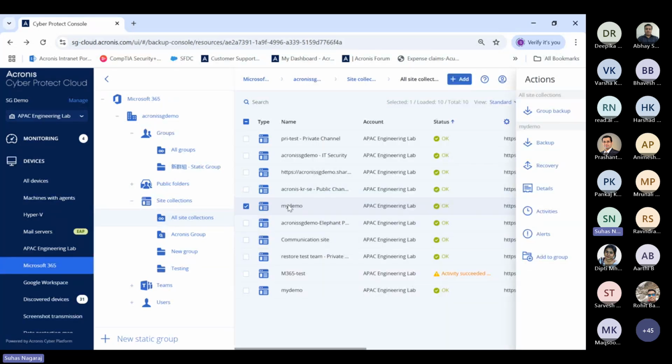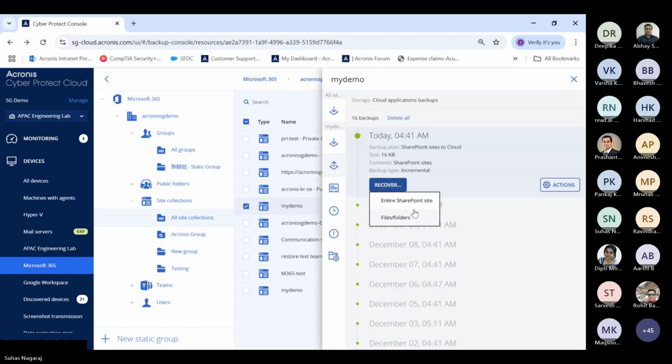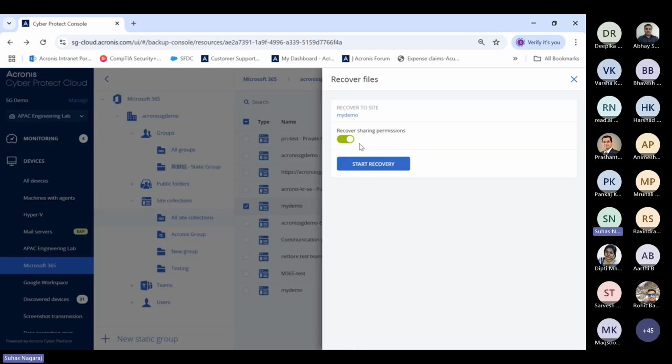So now I have done the backup. I want to recover some data from this particular site. I can recover the entire SharePoint site. That site got deleted. I can create a new site and recover it over there, or I can recover the same site with the same sharing permissions.